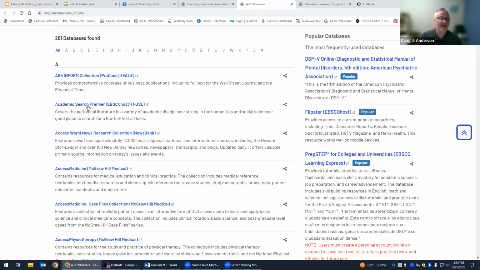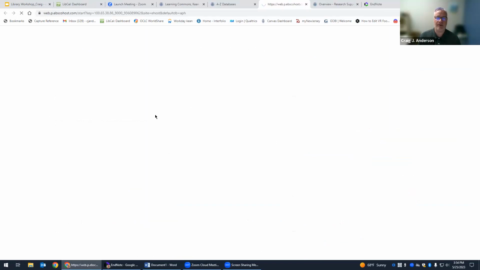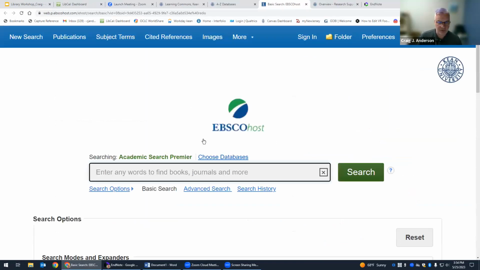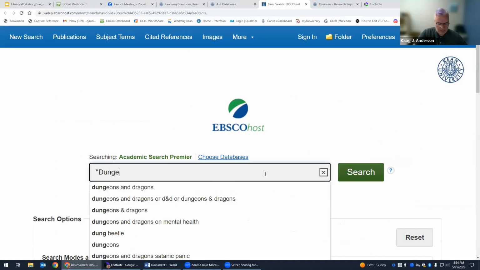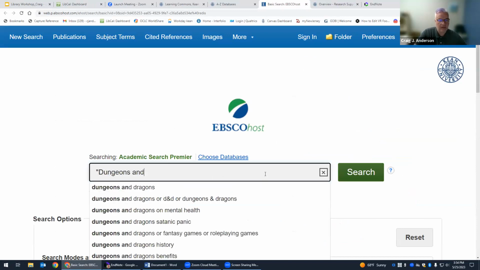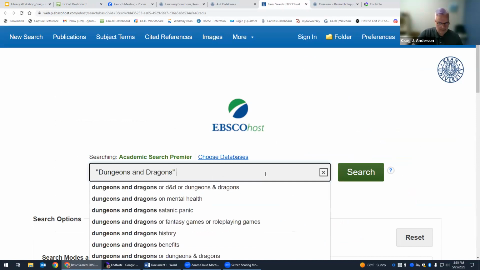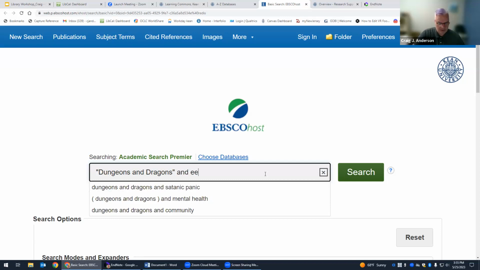You're probably a little bit familiar with Academic Search Premier, maybe. It's one of the EBSCO databases by the EBSCO company of databases. And this EBSCO database, Academic Search Premier, is their multidisciplinary database. It covers a little bit of everything. So no matter what your topic is, there's a good chance you'll find something about it in Academic Search Premier. So I'm just going to start with that one for right now, because again, I'm just using it for demonstration purposes. And in here, I'm going to put Dungeons and Dragons and maybe education.